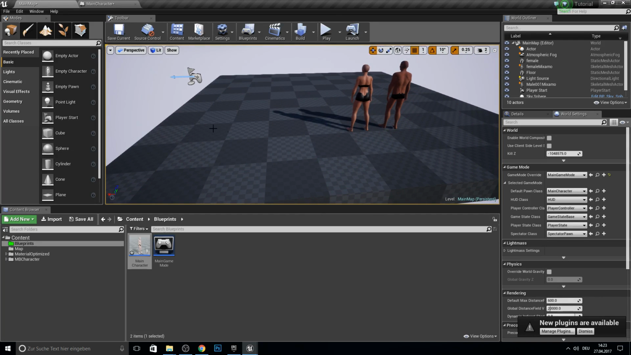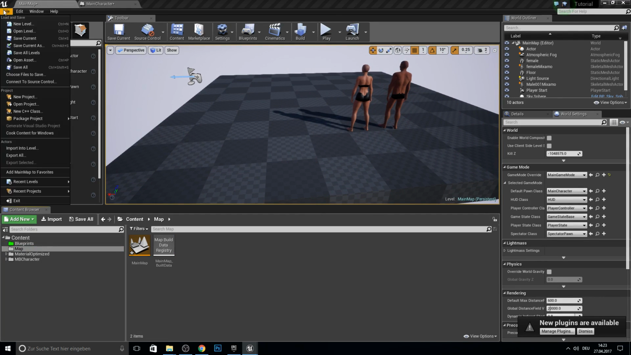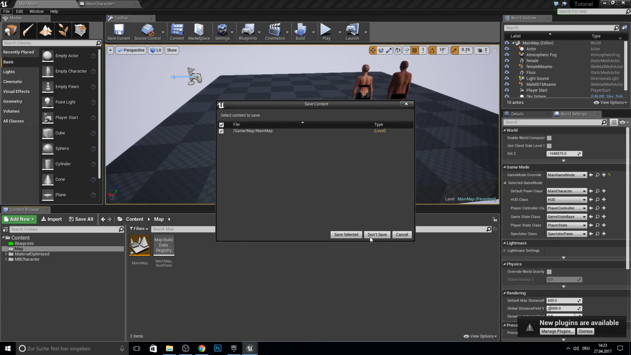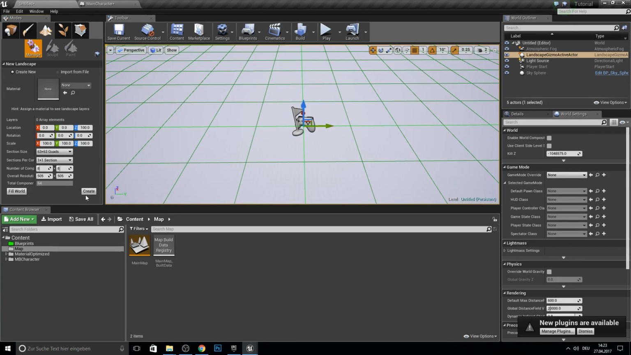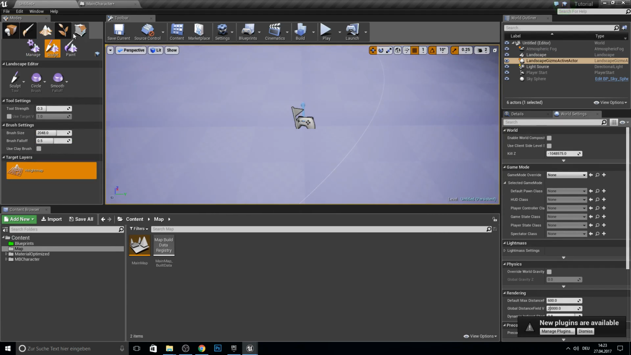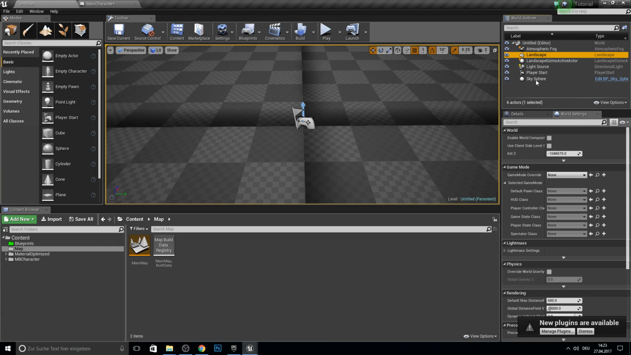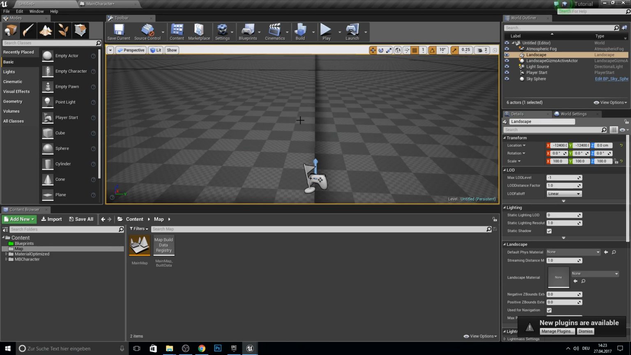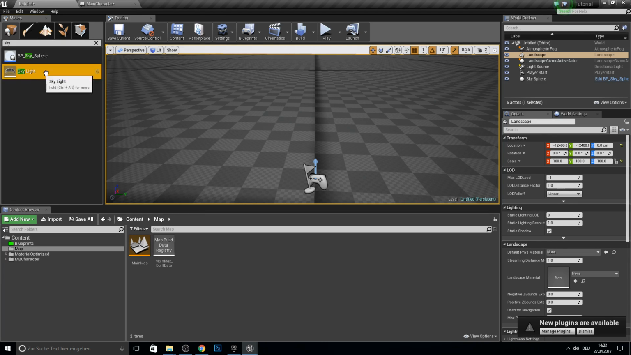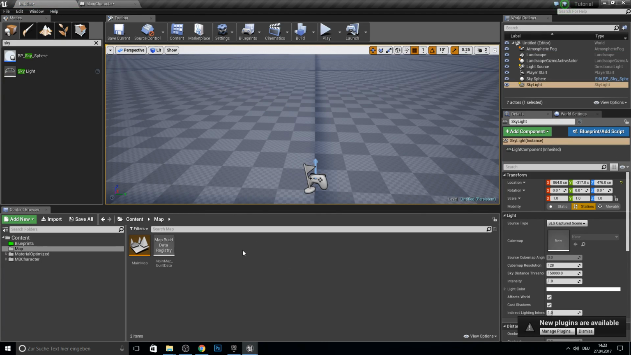And now let's work on the other stuff. For this we want to create a new level, which will be our character selection map. We can save this. So let's create a fast landscape for this. Then go back to the normal mode, click on your landscape, go to details and make the height 0, so it's on the perfect scale here. Then grab your skylight, put it in, scale it up, and we're ready to go.